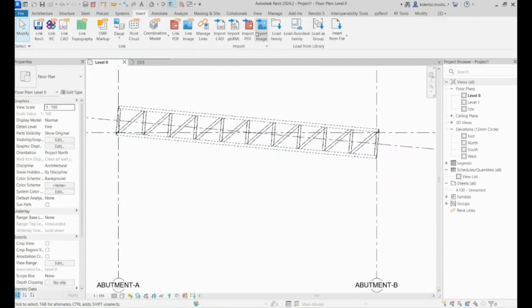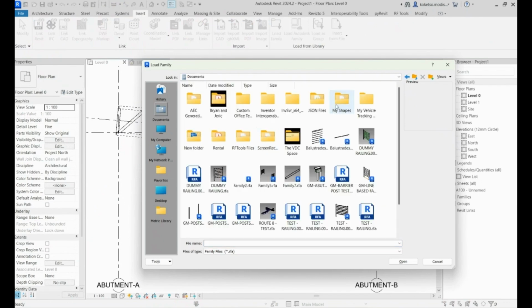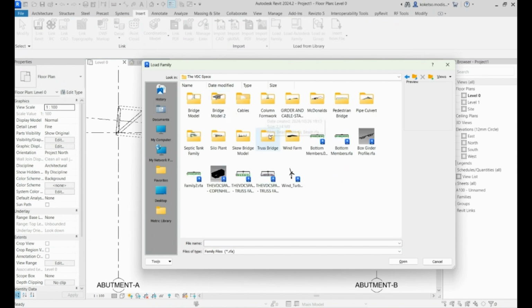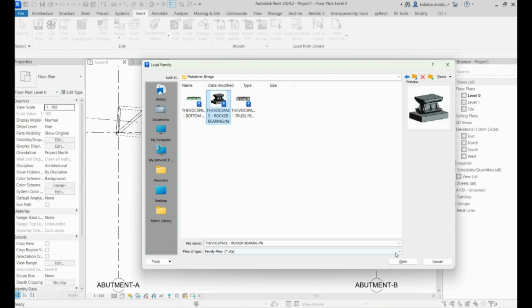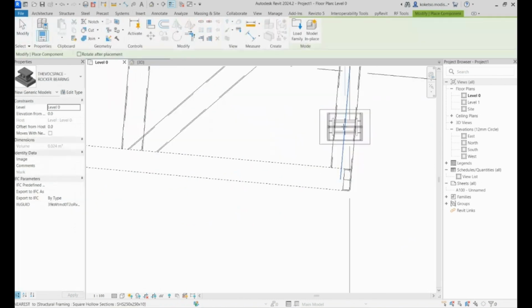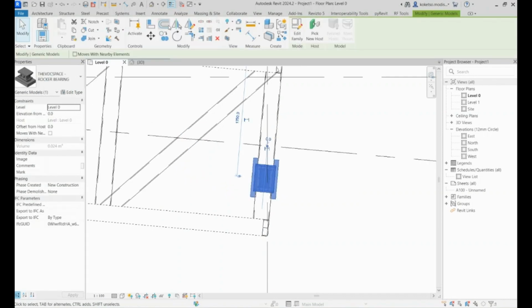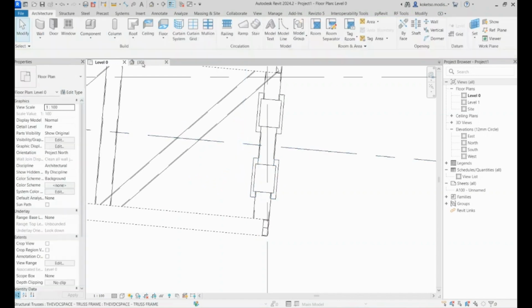So if I go to insert and load family, remember the tutorial we did when it comes to the rocker bearings, that's where you can get this family from. Or if you actually don't want to watch the full tutorial, you can just go to my Patreon and get the family. So if I go under pedestrian bridge, that's the rocker bearing that we have generated. So I'm going to go to architecture component, and then we're just going to place our rocker bearing. So it's going to be a 500 millimeter offset from the center line. I'm going to select it, mirror pick axis, and then it's going to be mirrored like this.